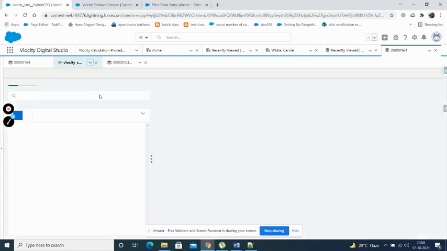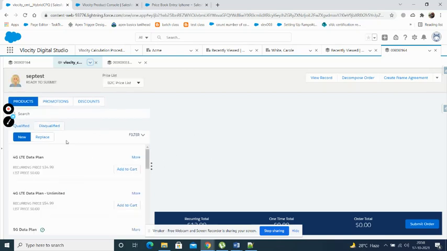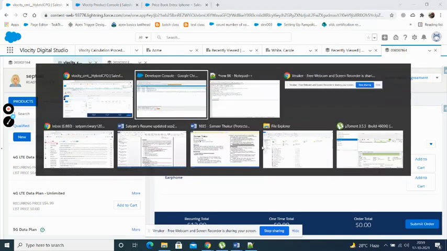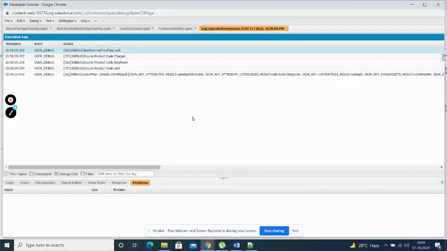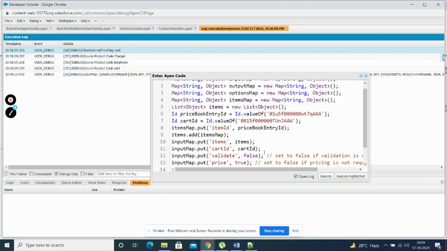In real time, you can call that refresh, or just call it through OmniScript so that the page will automatically get refreshed. So you can see here the product getting added by using the Apex invoke method and the required parameters, by providing the price book entry ID of a product and the cart ID to which we want that product to be added. So this is how the postCartsItems API works.